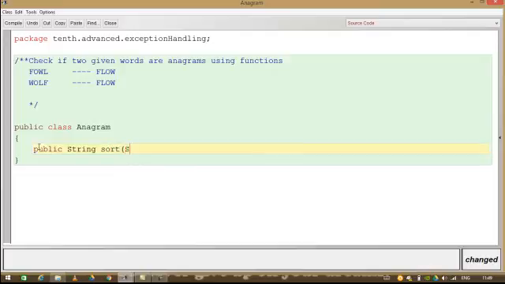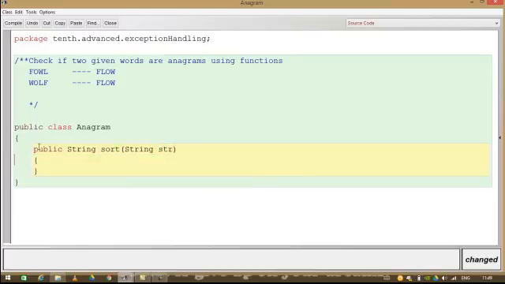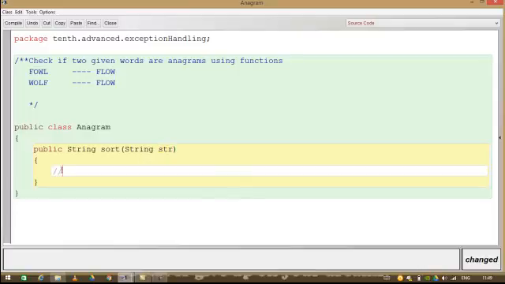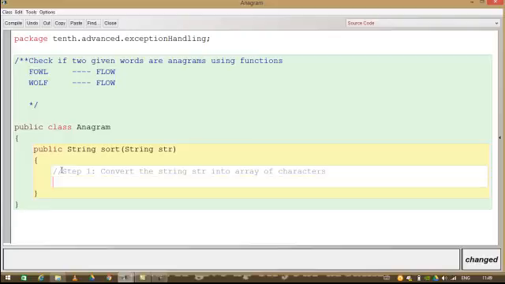So let's accept a string from whoever is giving it. Now this string str is converted into an array of characters. First step is to convert. Step 1, convert the string str into an array of characters. So why are we converting into an array of characters? So that we can sort.